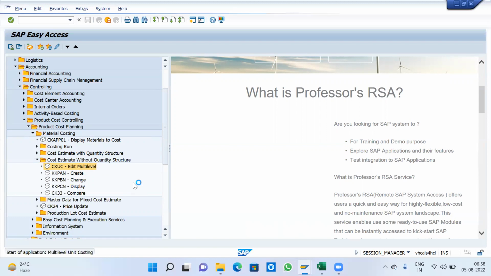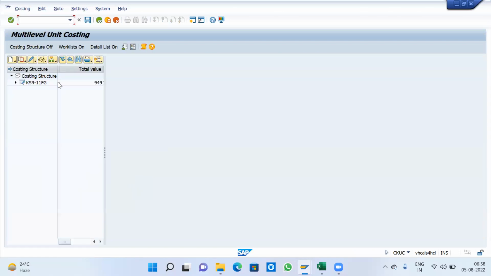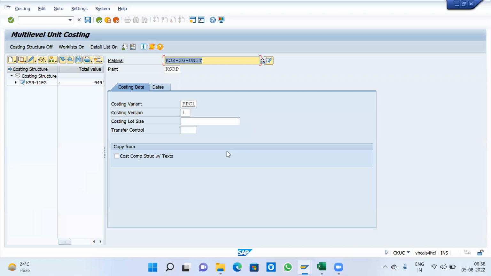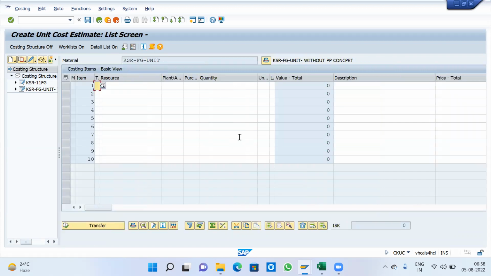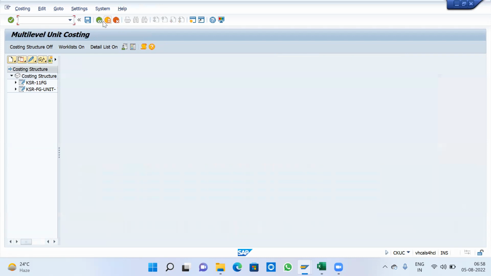CKUC means this screen will come: multi-level unit costing. Just give create, create a material cost estimation. This screen will come: material, plant. See here, there is no costing structure, meaning quantity structure, only costing data and dates. Enter, and this screen will appear. We have to give it manually. This is unit cost estimation for this one. And go back.